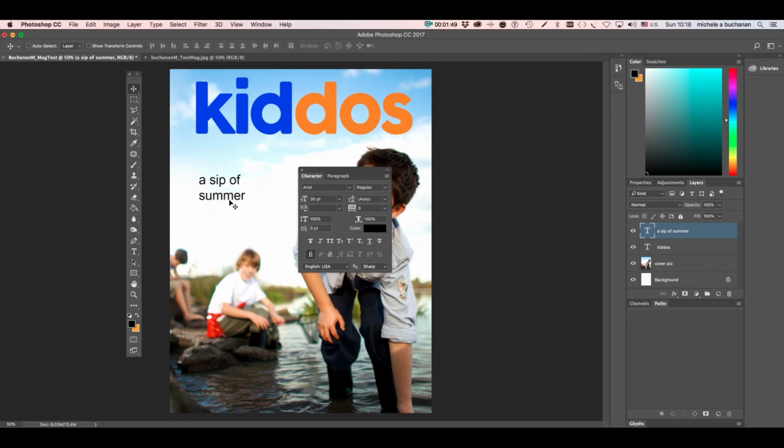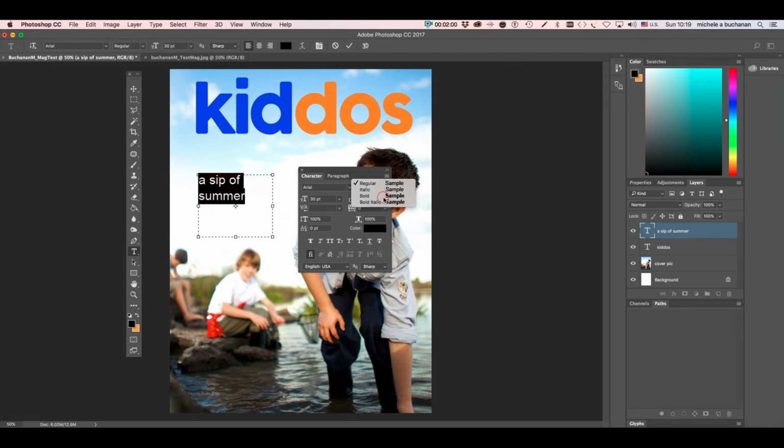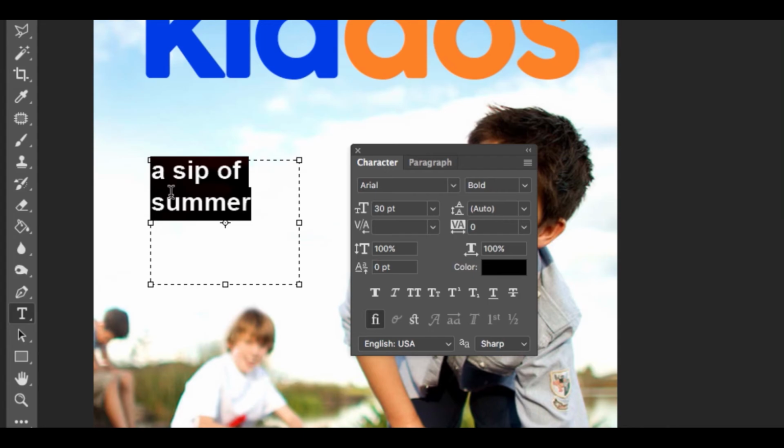The first thing I'm going to want to do is make it bolder. So I'm going to double click on the T in my layer palette, and I'm going to change it from regular to bold. Another thing I want to change is how much space there is between the lines of text. The amount of space between lines of text is called leading, and I want to tighten that up. So I'm going to go over here to my character palette, and if I let my cursor hover over that, you have an area that allows you to set the leading.